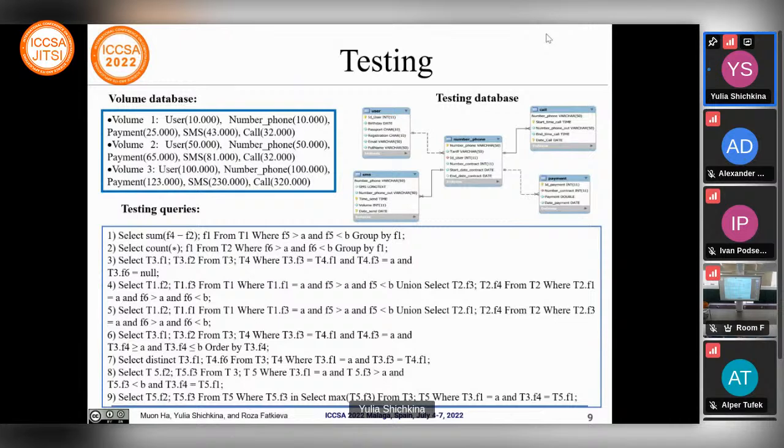On this slide, you can see volume. Volume was from about 25,000 records to half a million records in testing databases. Initially, the relation database consisted of 5 tables, and the scheme of the testing database is on this slide.